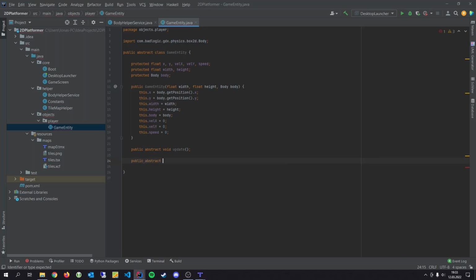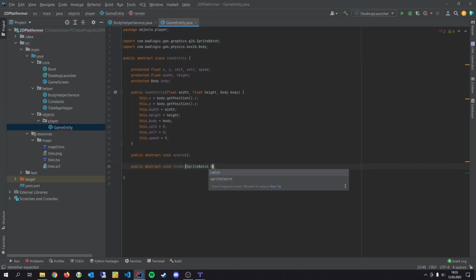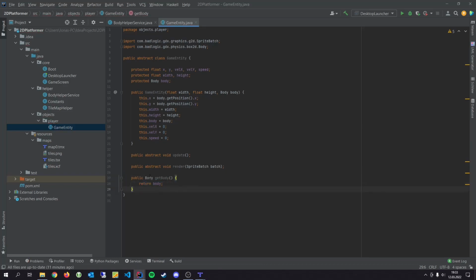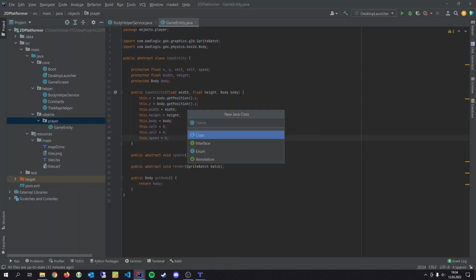Public abstract void render method, and here we have to pass our sprite batch. Get body. And we can also prepare the get body method because we will need that later. Let's implement our player class now. That one will be quite simple for now, because in the first step our player won't move around, it just exists.